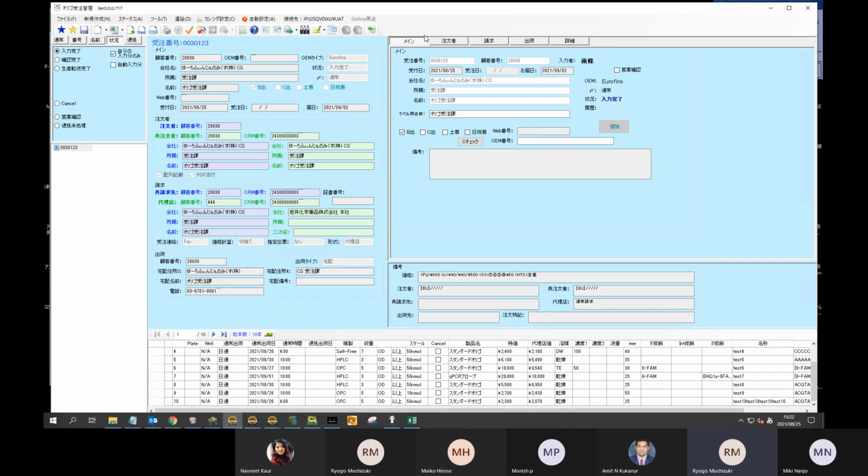Okay, as I mentioned, in this process, the customer does not receive any emails until this process is finished, and that means the order is confirmed. Then the order confirmation email will be sent.